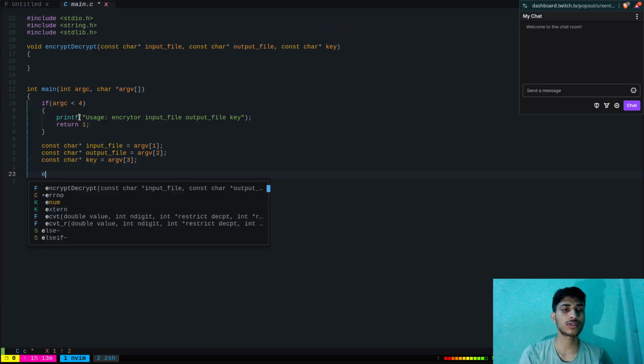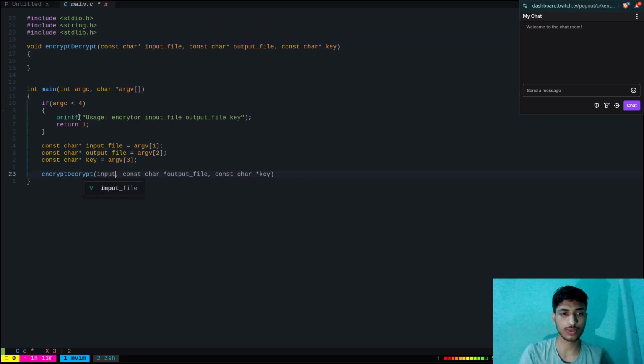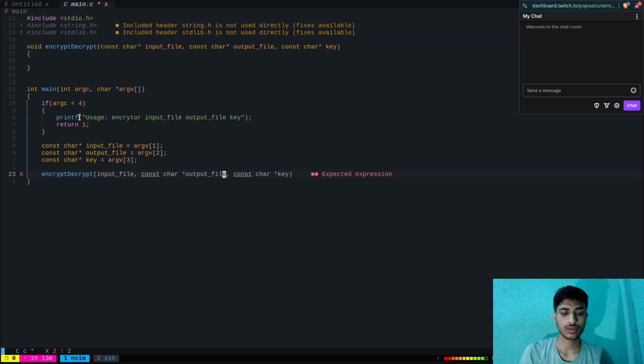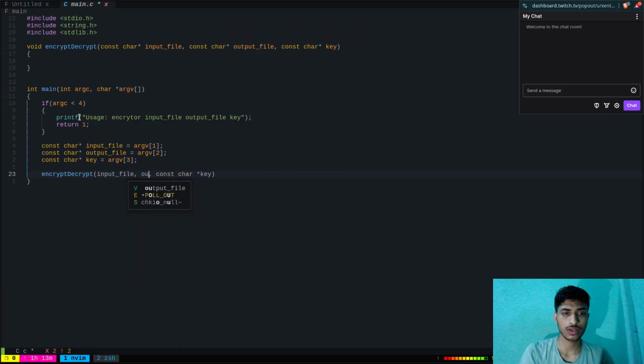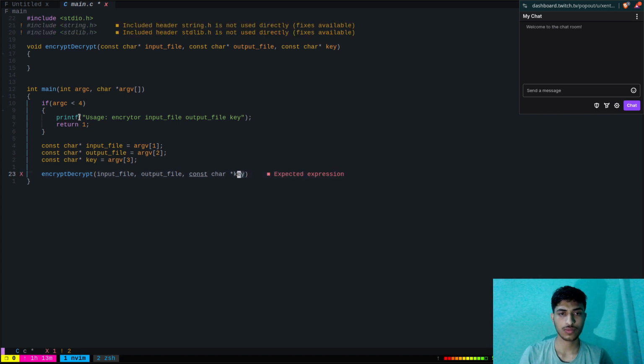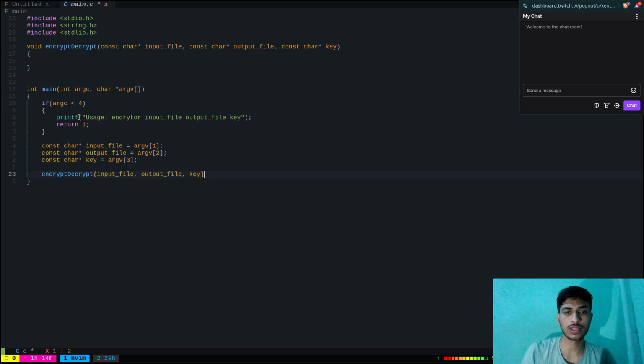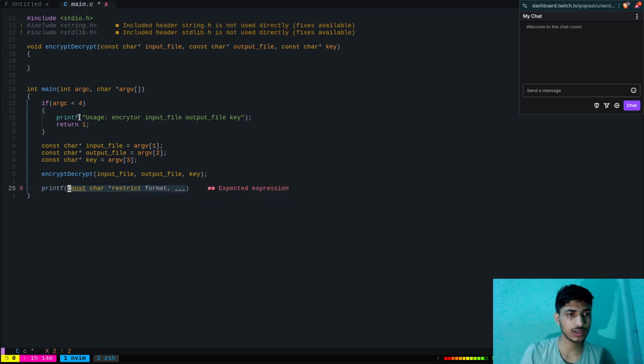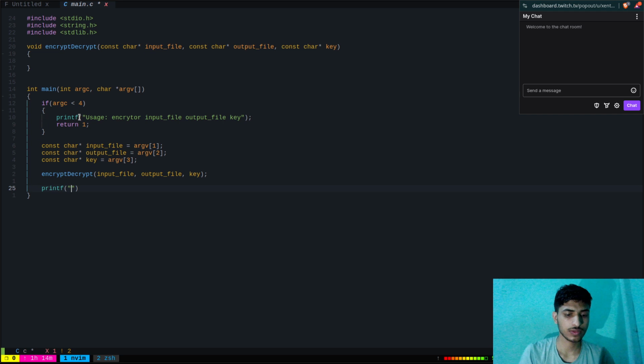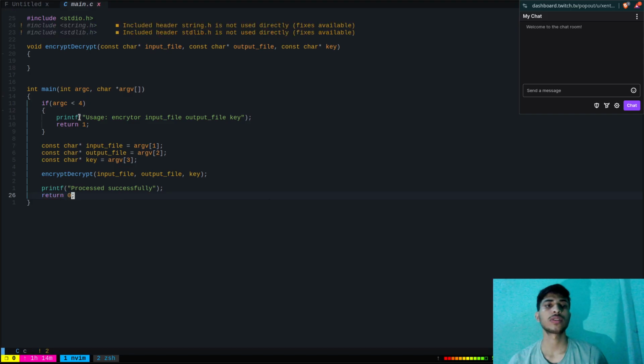So we'll call the function encrypt decrypt with the input file, output file, and argument key. Then print that the file was processed successfully, and return 0. So this is the basic usage.